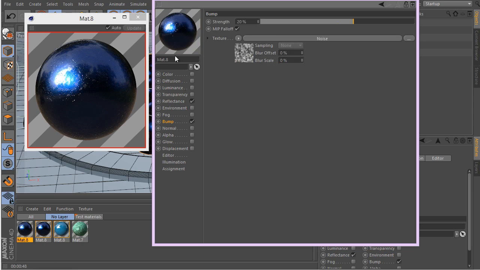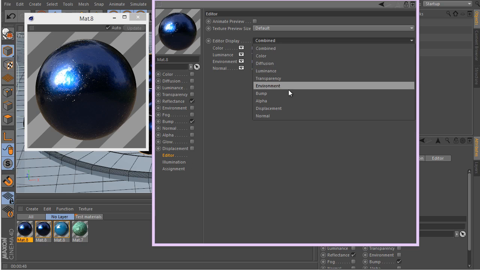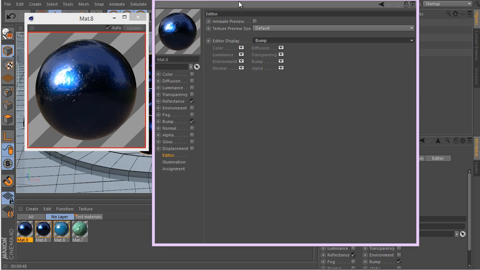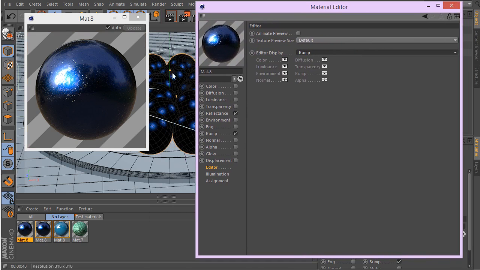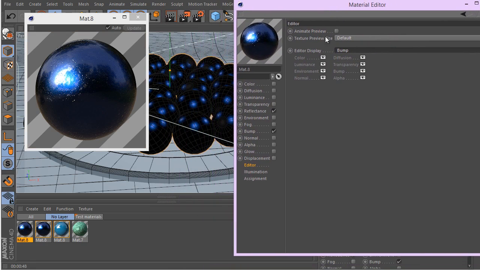And go ahead, I'm going to go to my editor and change this to bump here, so we can see the bump map, hopefully. Okay, why can't I see this bump map in the viewport? Please, someone tell me. I have no idea.